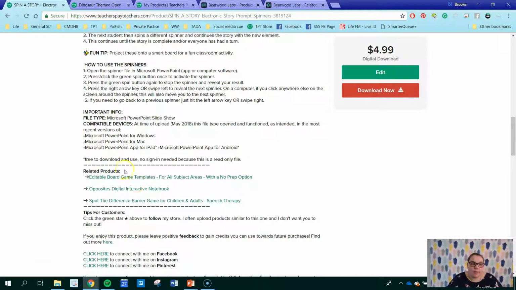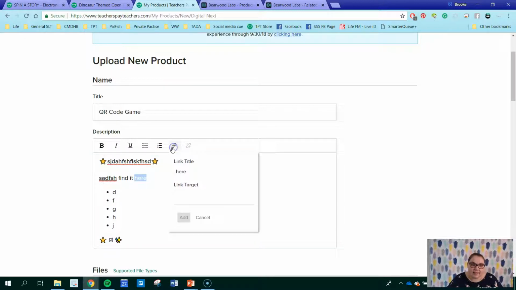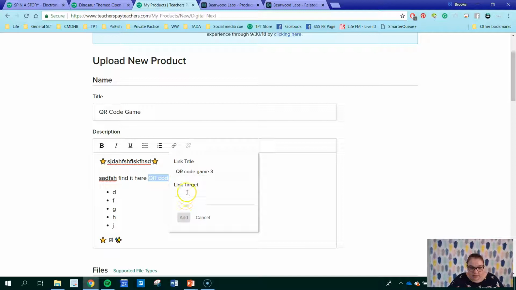So to make this related products section, if you were to use the TPT product description formulator, you would write the name of the product that you want to link to, then highlight it, hit link, go find the link and copy paste it in to link to your products. So it might be QR code game 3, and then you would have to go find the link to that in your store and copy that link here.